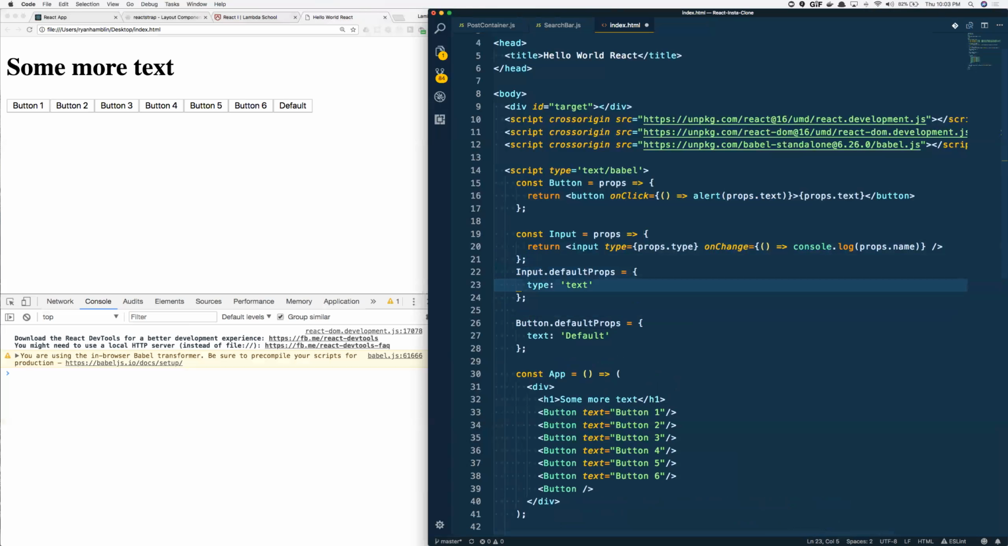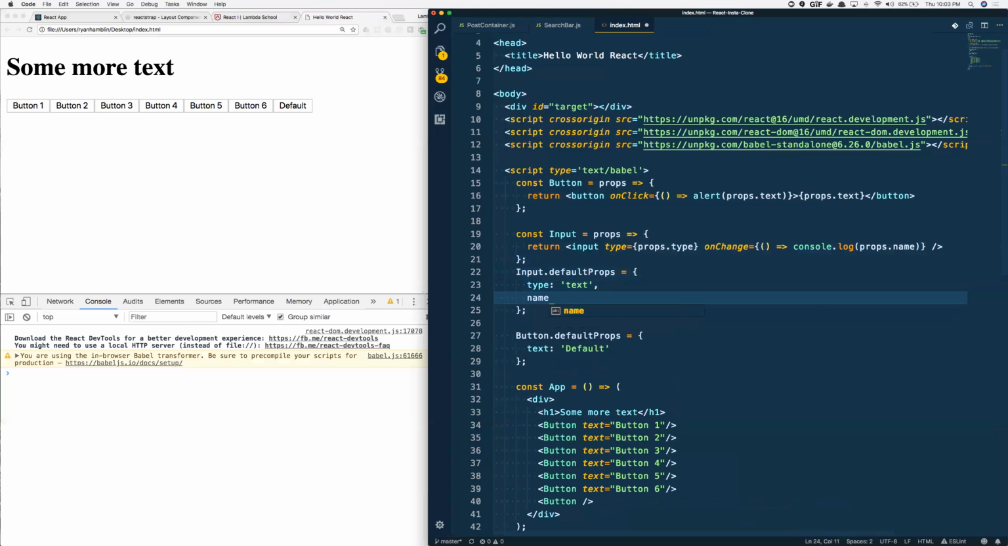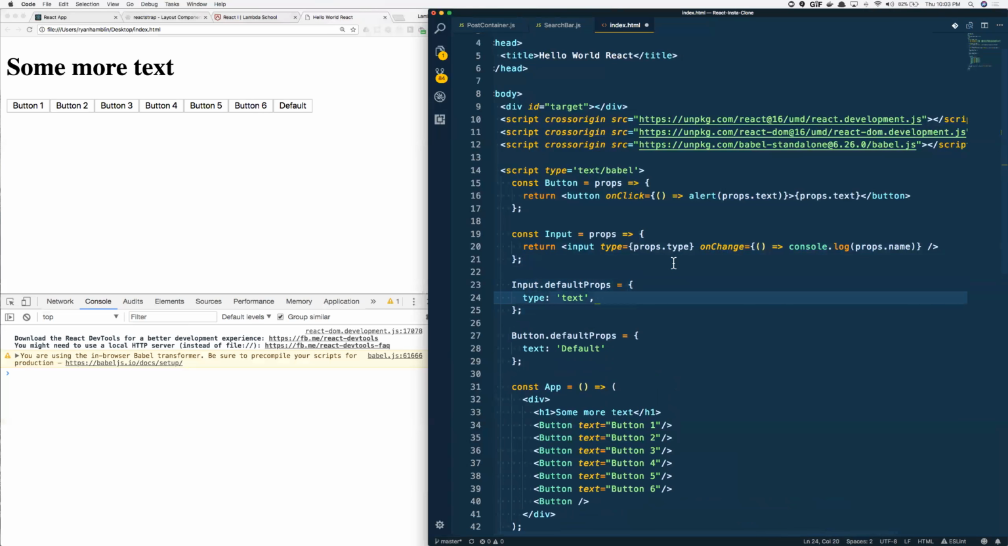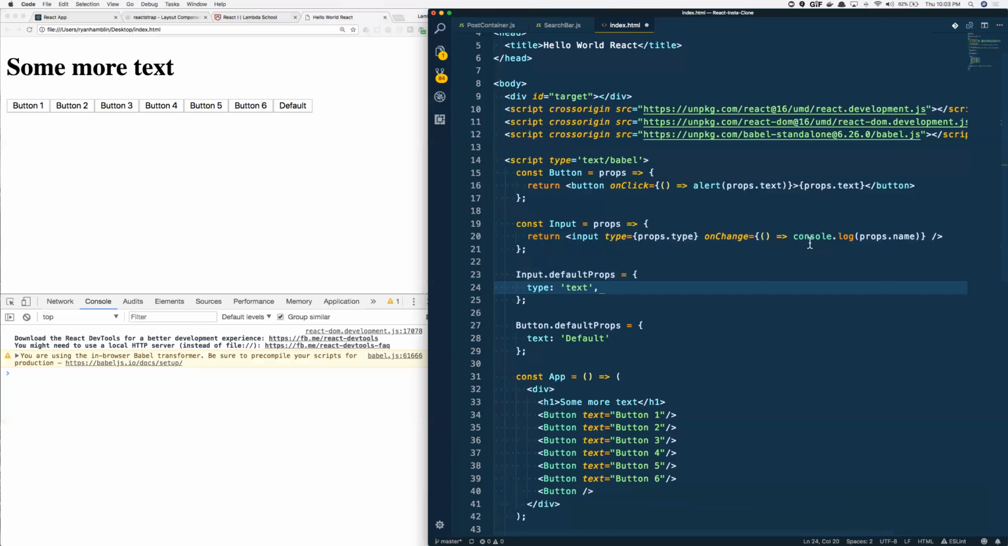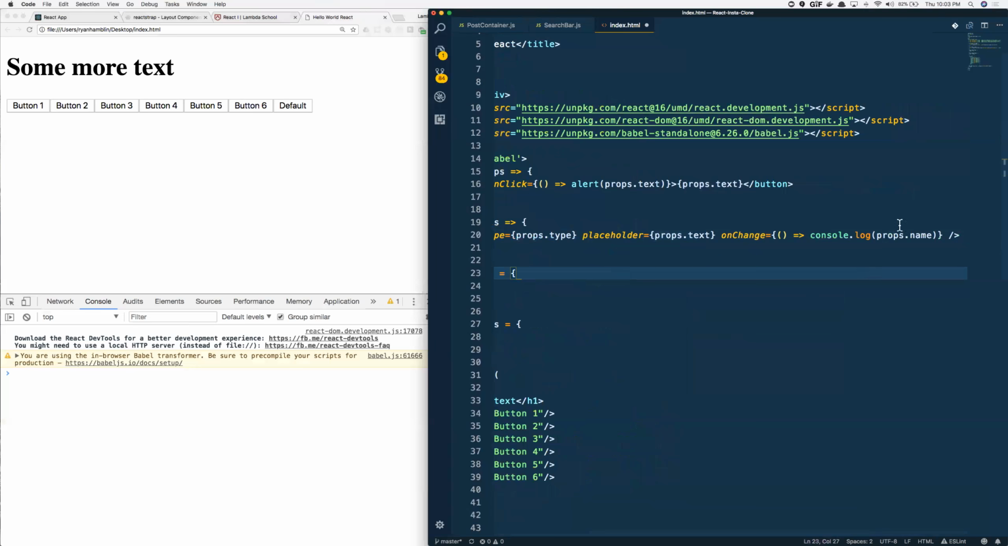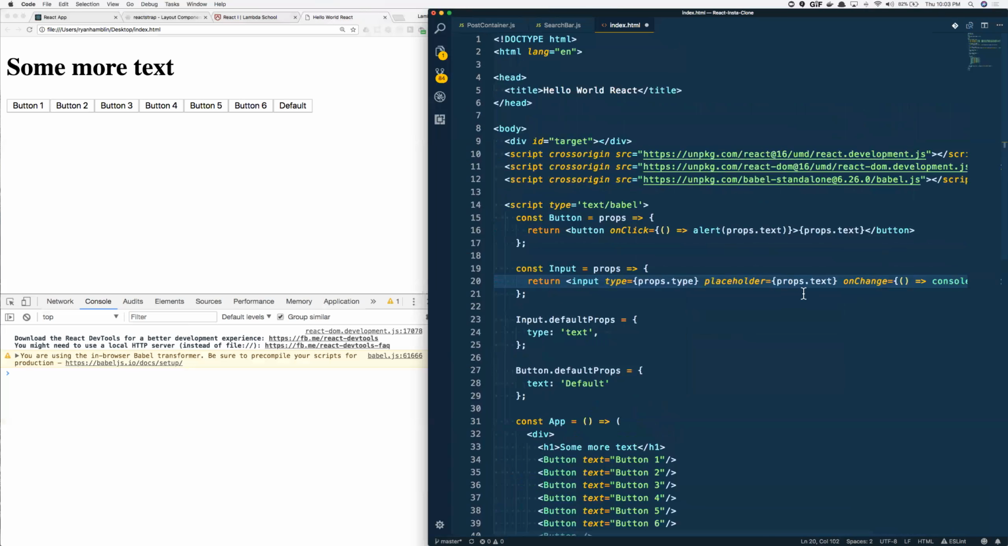We don't want to default the name, since we don't want multiple names. So that's where you would say propTypes is required, right? You'd say, hey, you have to pass a name for this, otherwise it's not going to work out well. But placeholder is different. We take it and we say, in this case, we'll just say props.text, and I will send up props.text too. Okay.